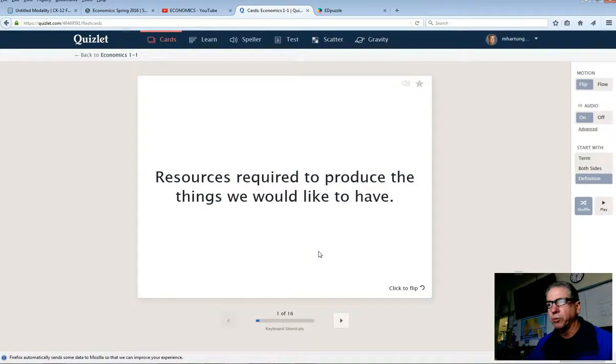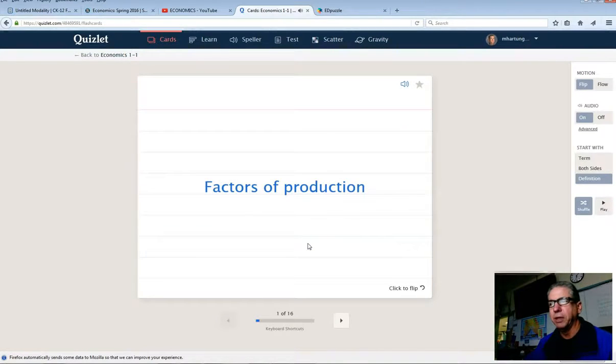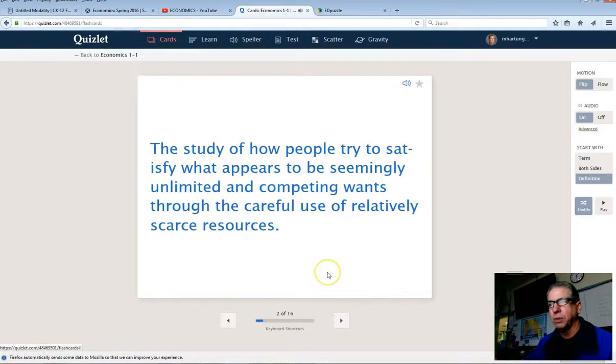Resources required to produce the things we would like to have. You click the card to see the answer. That would be the factors of production in this case. Ready to move on, you click the arrow on to the next card. Once you've studied those, there's different ways to practice.